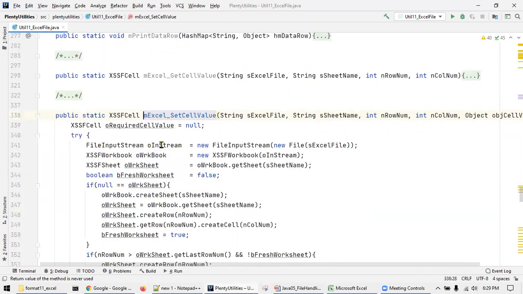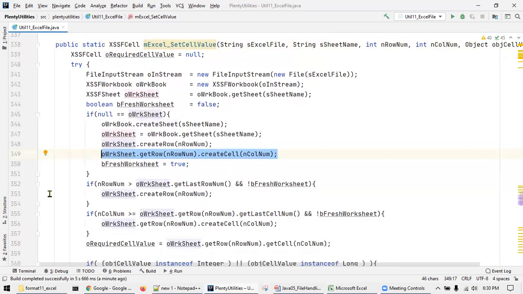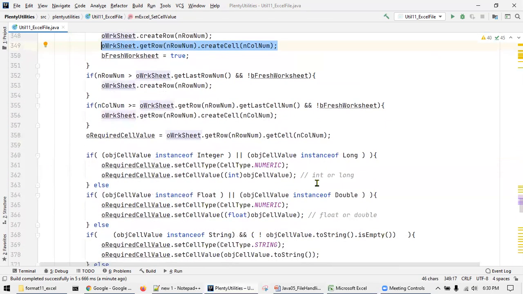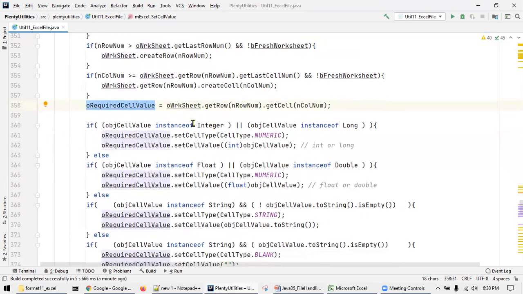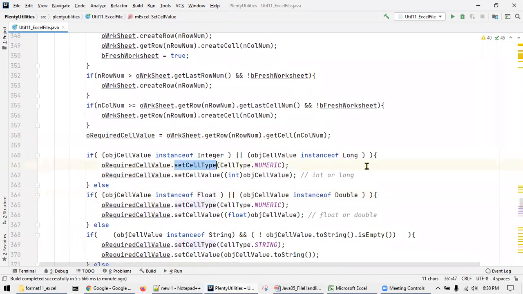So let us go inside, and if you see here, it will first do a cross check whether the worksheet is valid, whether it is null or not. If it is null, then it will create a sheet there, and it will create a blank cell. If the cell exists, and the row number and column number are within range, then you get the cell. And now how to set the cell value? You have to check whether the cell type is integer, float, string and so on. And for whatever type you want to set, you set it using set cell type and set cell value.